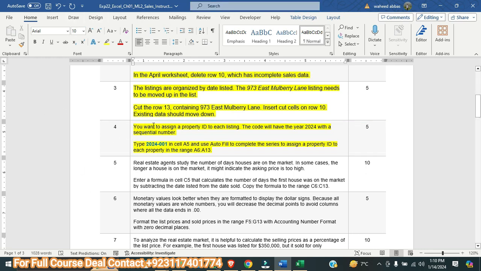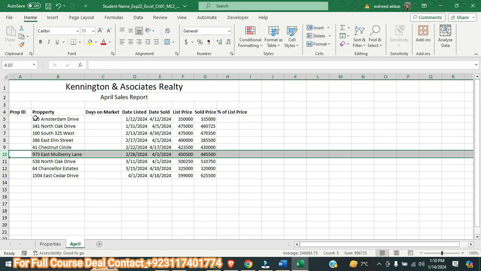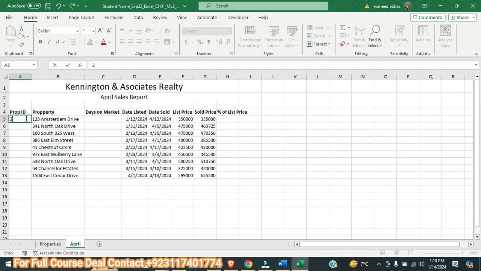It is saying you want to assign a property ID to each listing. The code will have the year 2022 with a sequential number. Type 2024-001 in A5 and use autofill to complete the ID properties from A6 to A13. So here we will type 2024-001. So it is written.